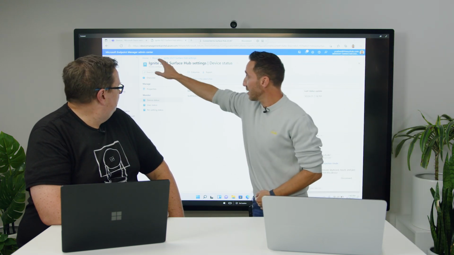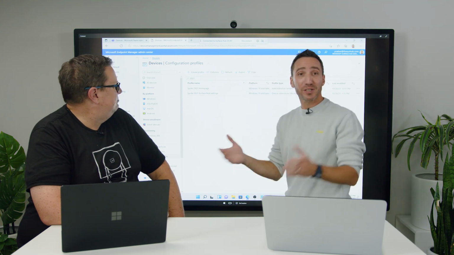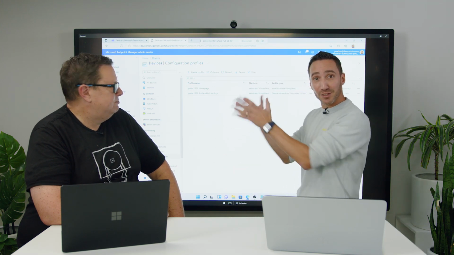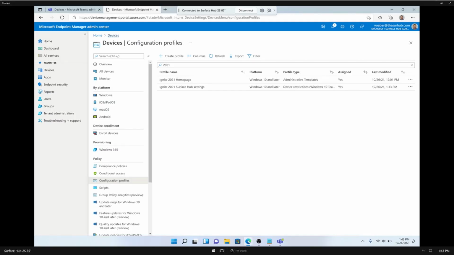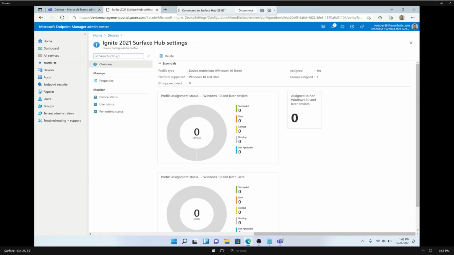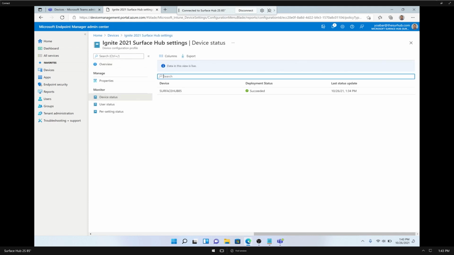So if I want to look at the other settings that I have, I don't need to go back to my computer. I control my computer from the hub by touching. So we notice that the home page settings have propagated. We now see that the settings for the rest of the device are fine. And that's it. So this is how you manage Surface Hubs with Microsoft Endpoint Manager.